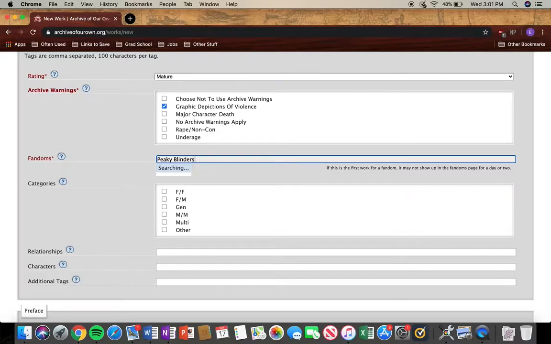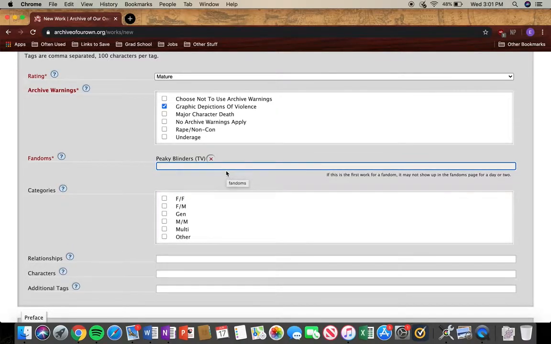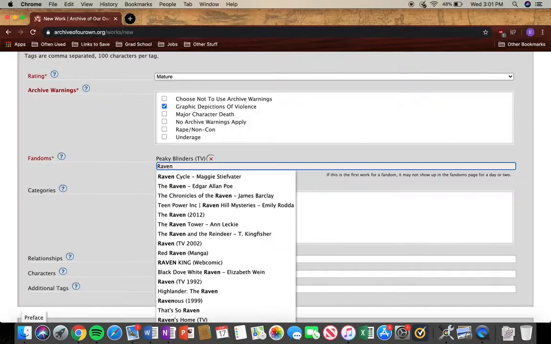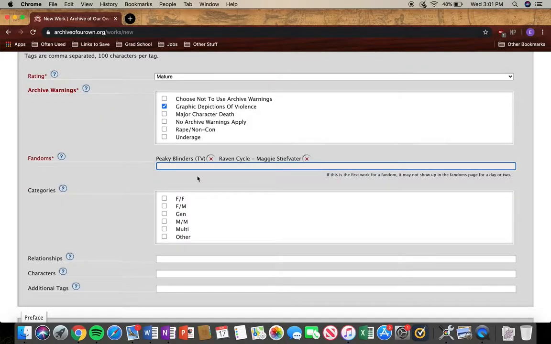If you type in Peaky Blinders, it'll come up with two options, Peaky Blinders TV and Peaky Blinders RPF, which stands for real person fiction. This is TV, so we're going to put it there. And if you were writing a crossover, you would put in the other fandom too. Like if this was a Raven Cycle crossover, right there. There's no "the," so just be careful with that.